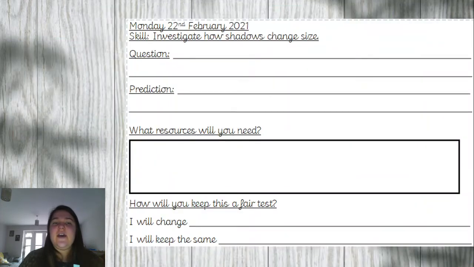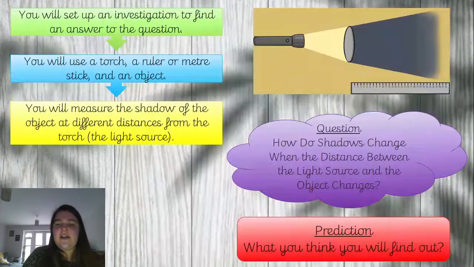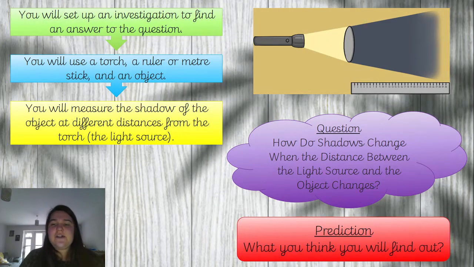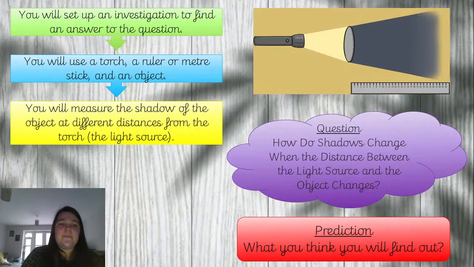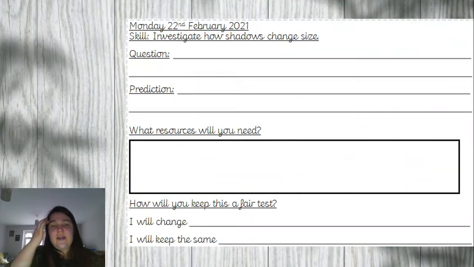Okay, so here is what you will be working on. You have your question that you need to write in, which is just here. How do shadows change when the distance between the light source and the object changes? Then you need to write in your prediction. So what do you think will happen? Then you need to put in what resources you will need. So you will either need Lego or a piece of card. You will definitely need a ruler. You will need a torch. And that will be all that you need.